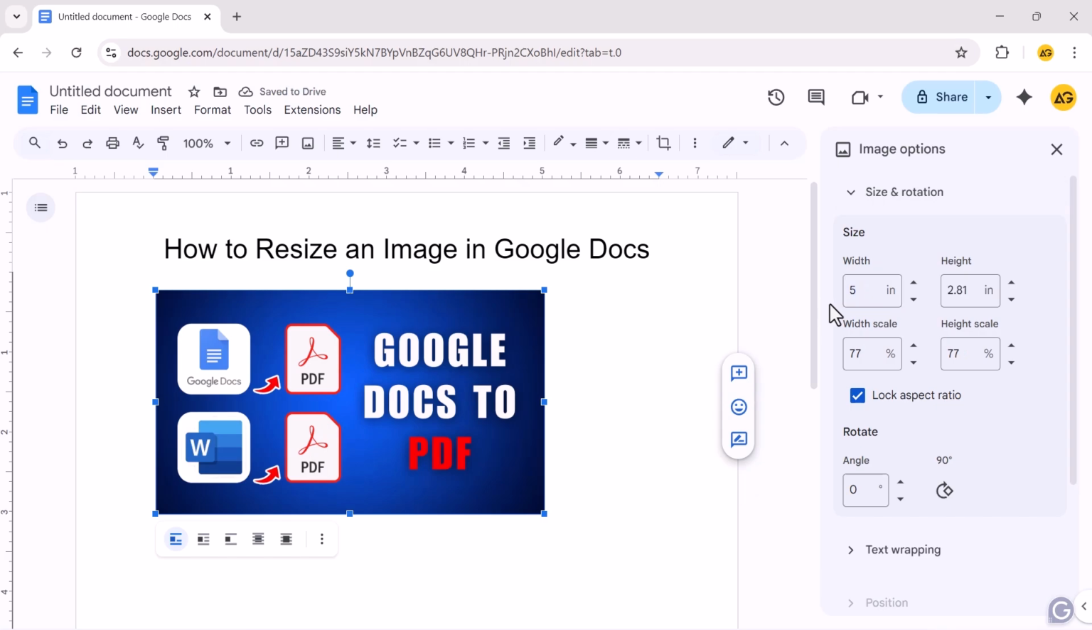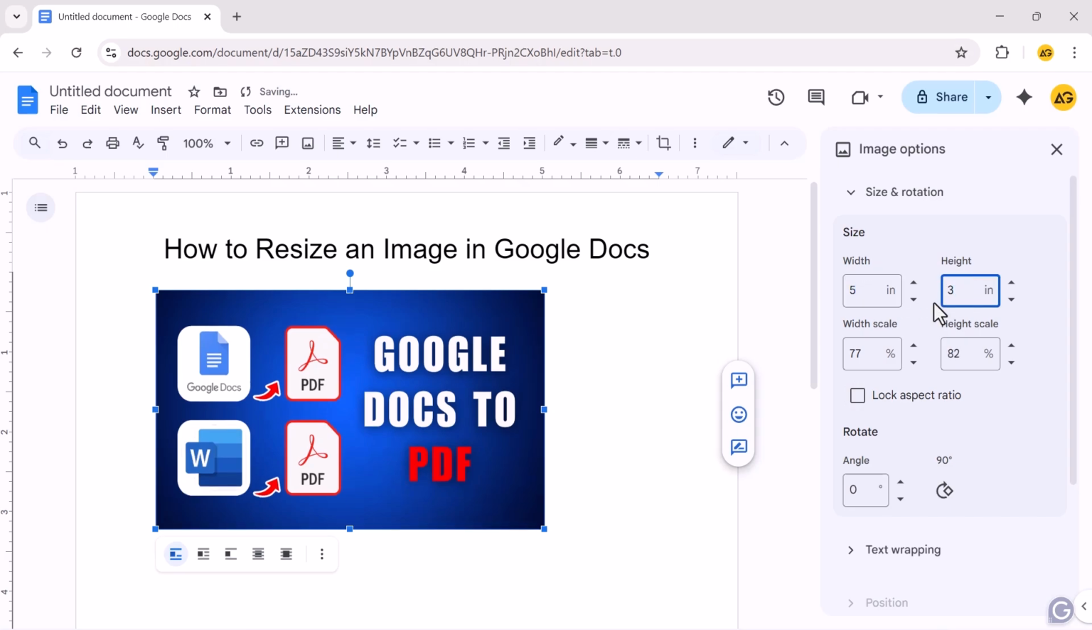But if you want to set both width and height manually, uncheck Lock Aspect Ratio. Now you can enter the exact values independently, and the image will resize accordingly.